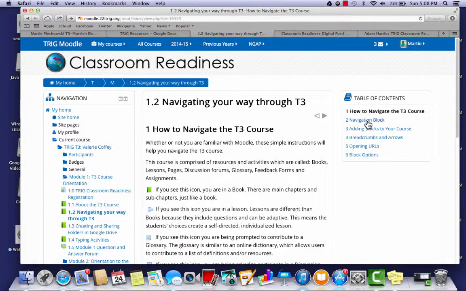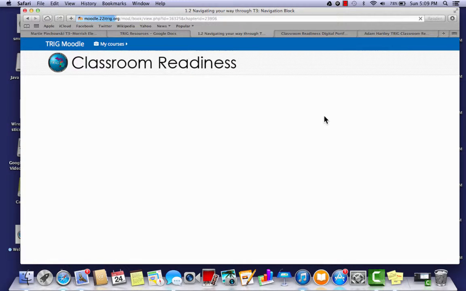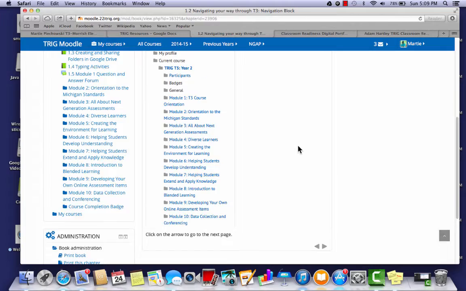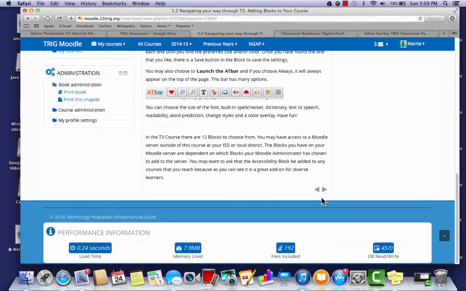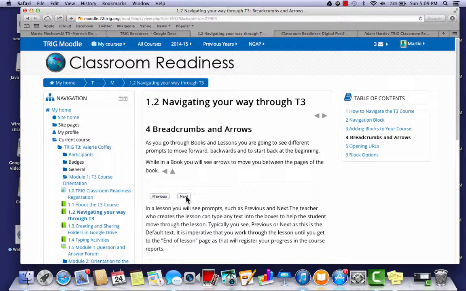And anything that's blue is a hyperlink, and will take you directly to where you need to go. So anywhere that you see a hyperlink, you can click that and it'll take you to wherever you are wanting to go. So the arrows take you to the previous and the next. The breadcrumbs take you backwards and forwards.